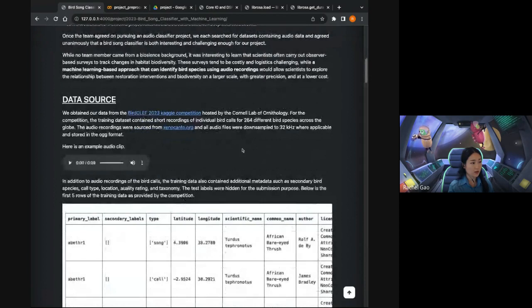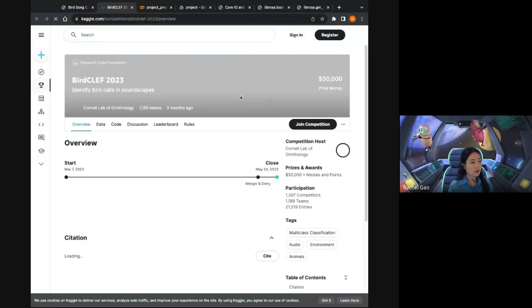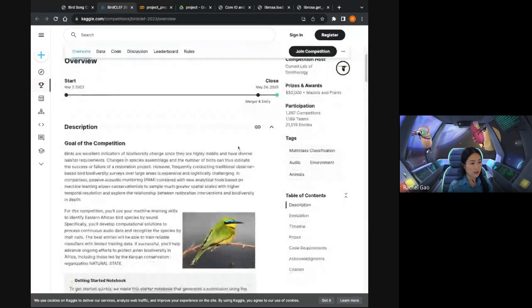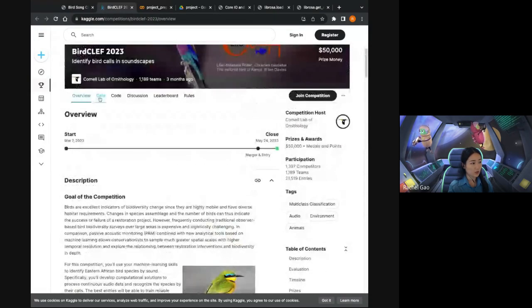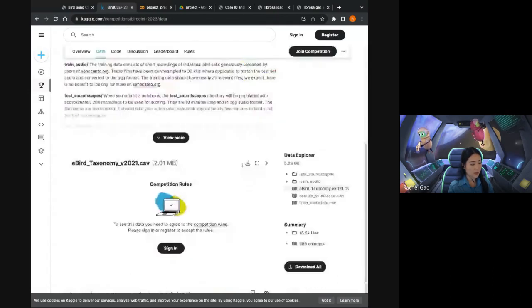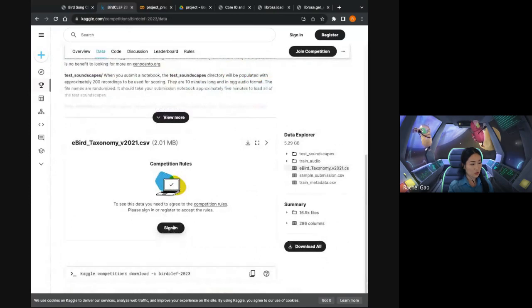Just a quick reminder that the data is sourced from the Berkeley 2023 Kaggle competition. I cannot share the dataset with you, but if you're interested, you can go to this link here and click on the data tab. You will need to create an account or sign in and accept the competition rules, and then you will be able to download the datasets. I'm working with the train metadata.csv and the train audios only.